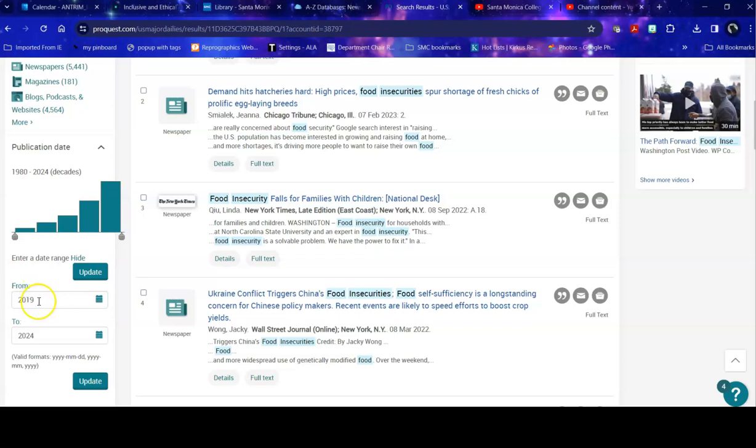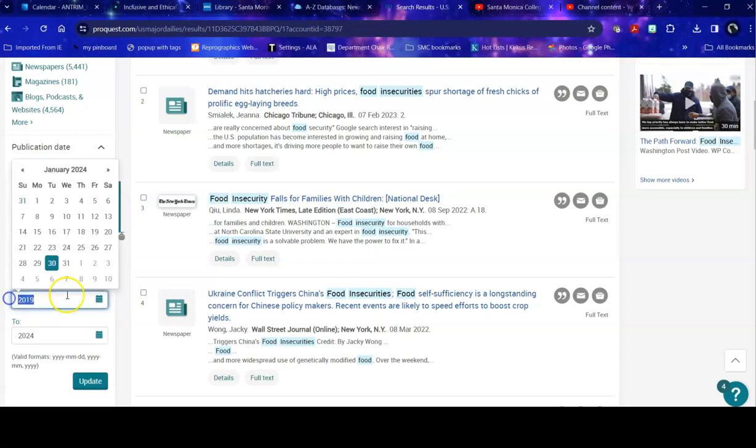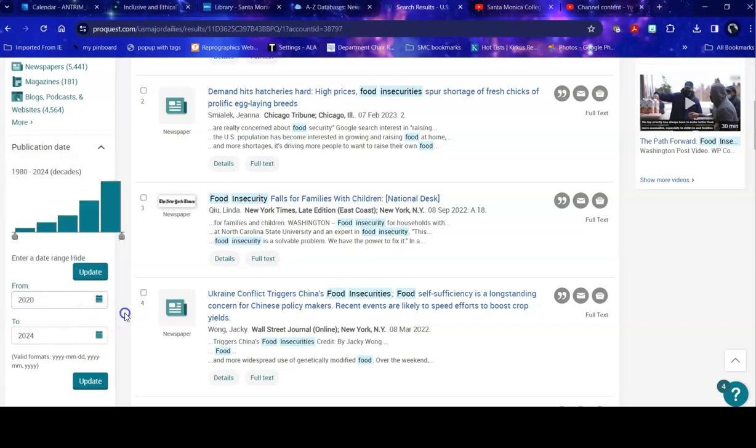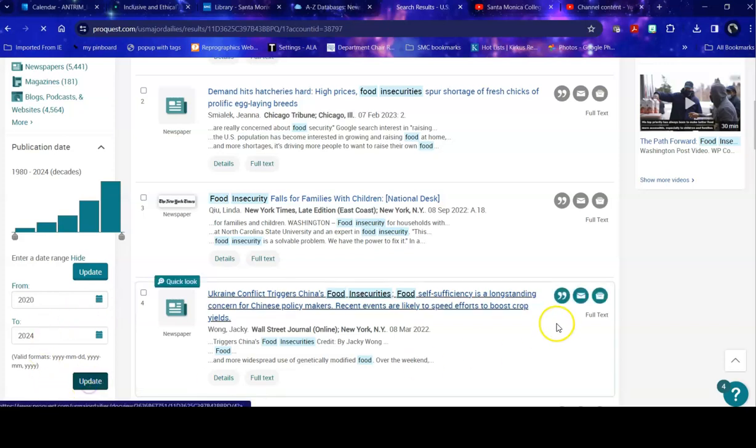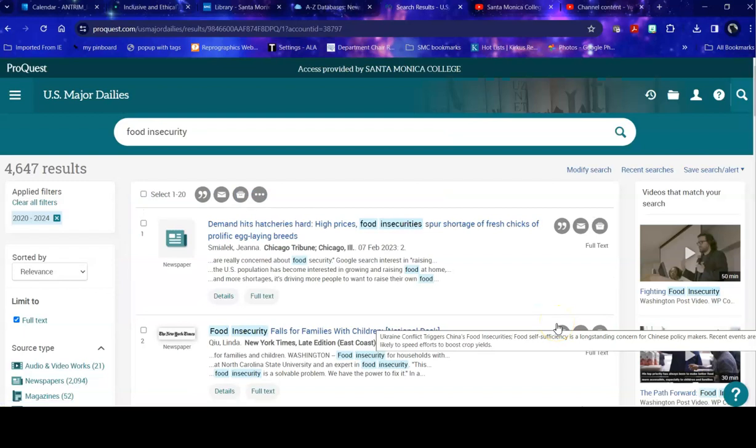So thinking about where the source comes from, I'm going to change this again. Instead of 2019, I'm going to say 2020. And that's because that's when the pandemic started. So I want to see if there's been a change over time in the news that's reported about food security since so many people lost their jobs during the pandemic. So I update that and it cuts out about 6,000, but it's still way too many. So what do I do at this point?